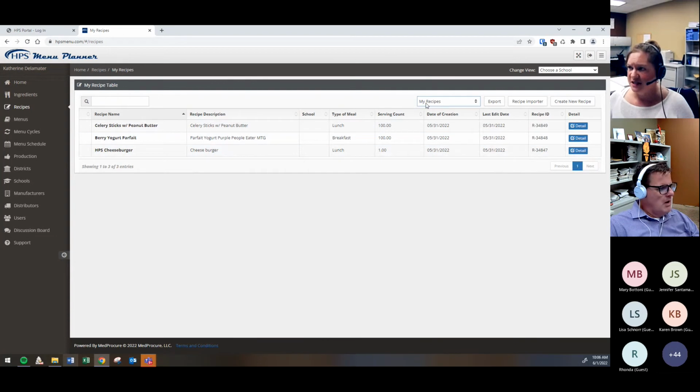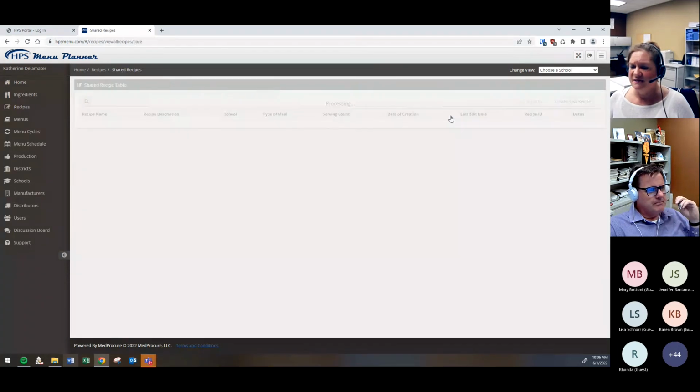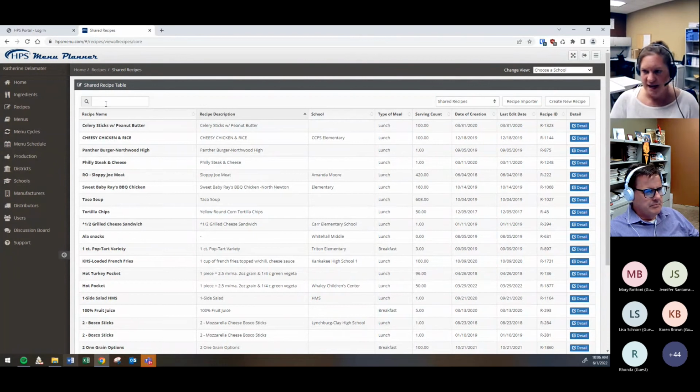It always defaults to this My Recipes box. If we click in there, now we can see shared recipes. These are recipes that have been shared within the menu planner program by anyone. If you wanted some new ideas on tacos, you could type that in, and it'll bring in anything with the word taco in it. You could go through and find a recipe, something that you look like you're interested in.